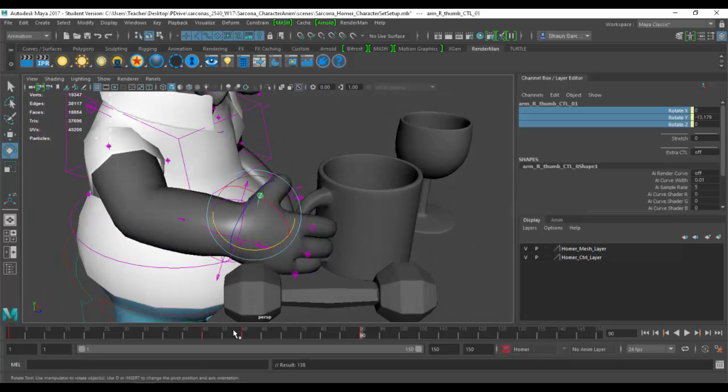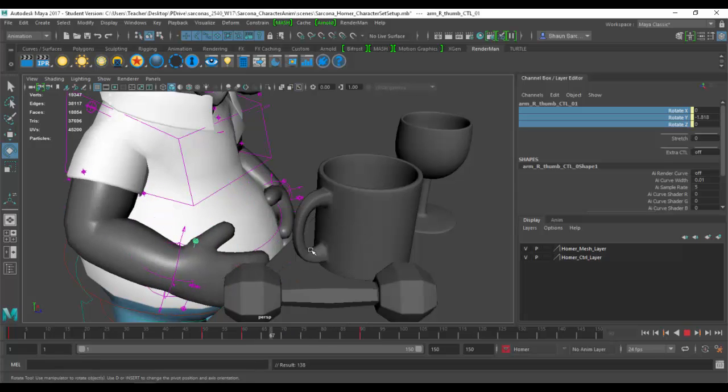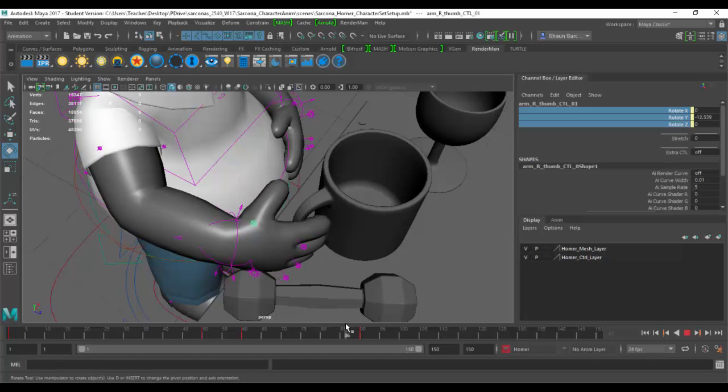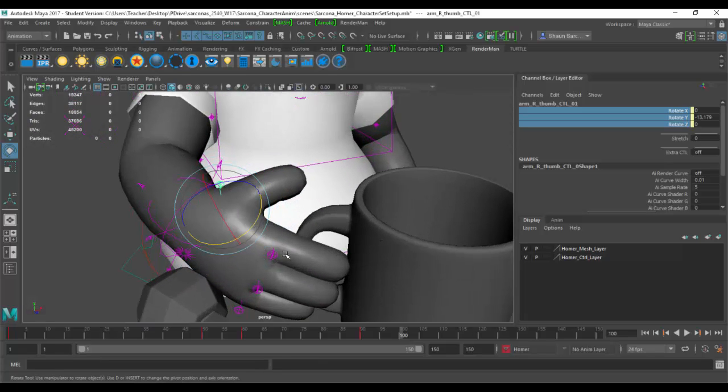And I'm going to set a key. So it's going to take him basically a second to get up here. Now he goes through the table and through the cup, but I don't care about that. I'll tweak that later. I'll adjust it. So I'm going to go up to 100 now, which is about 10 frames later, and I'm going to start to curl his fingers in.